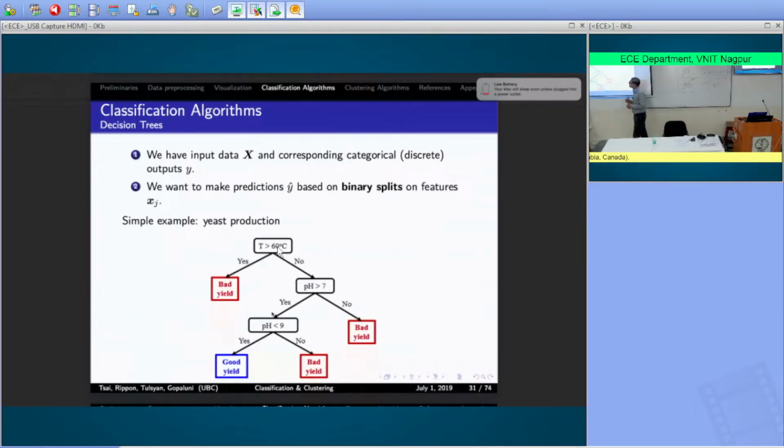Every variable has a decision criteria. In this case, temperature greater than 60 degrees, pH greater than 7, and pH less than 9. These are the decision points. So based on these decisions, you decide whether you have good yield or bad yield.